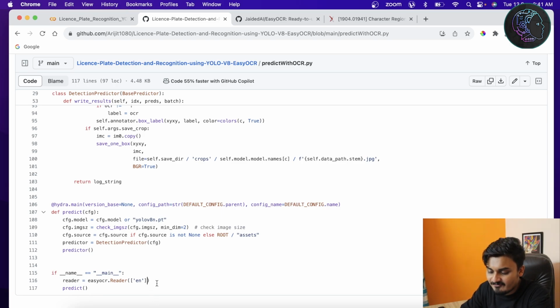Also, by default it means GPU equal to true. So if you don't have a GPU, you can give comma GPU equal to false. If you don't want to use your GPU, you can give it. But if you have a GPU, you can write GPU equal to true. If you don't write it, it's also okay, because by default it takes true. And that is our get OCR function.